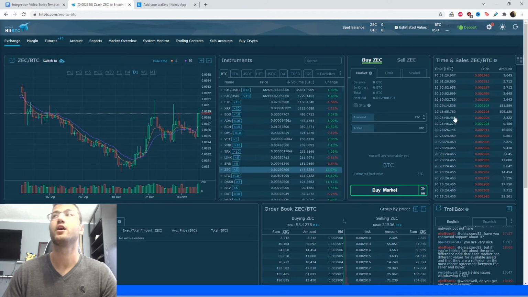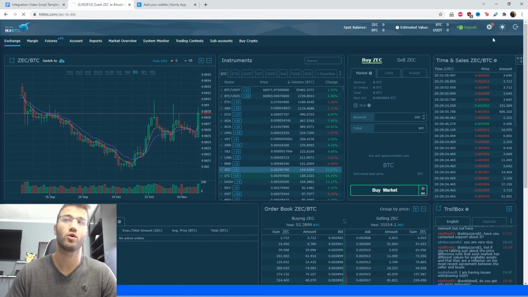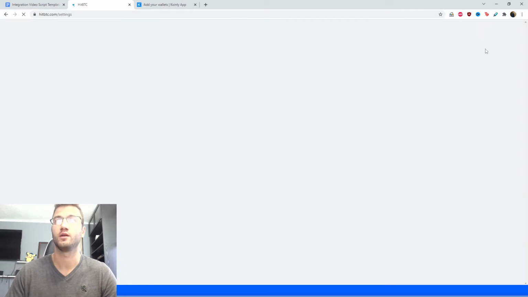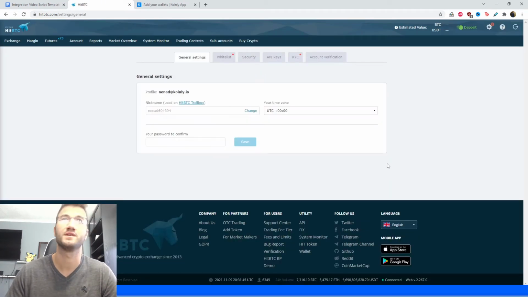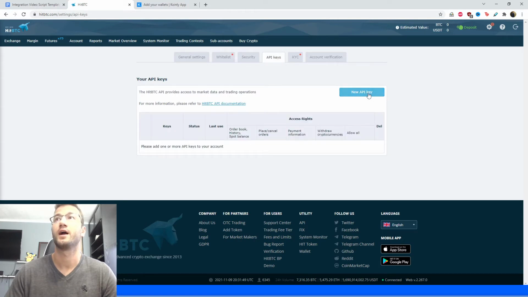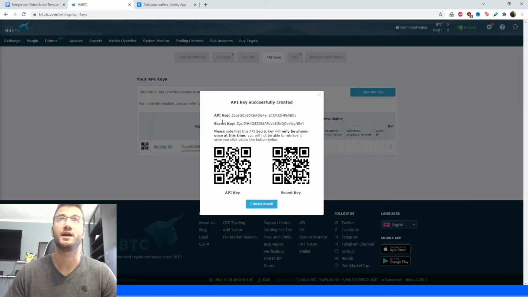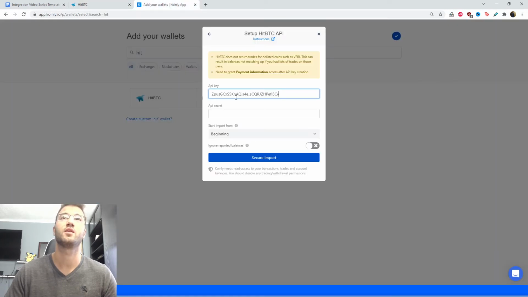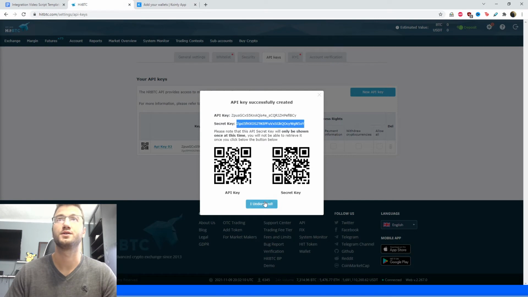Okay, so we're here on the HitBTC exchange. We're going to go into the top right corner. There's a little cog and it'll say settings. This website's a little bit slower, I found at least. We're gonna go to this API keys area and we're gonna create a new API key. And here is our API key. Pretty straightforward stuff. It won't ask for two-factor authentication just yet. Here is our secret, by the way. Click that and we're gonna go and click I understand.